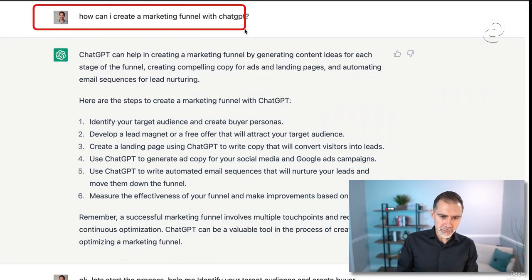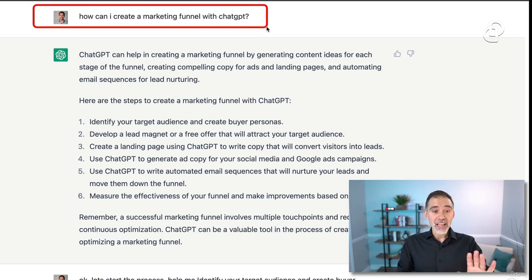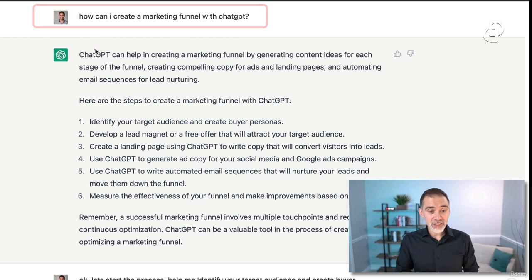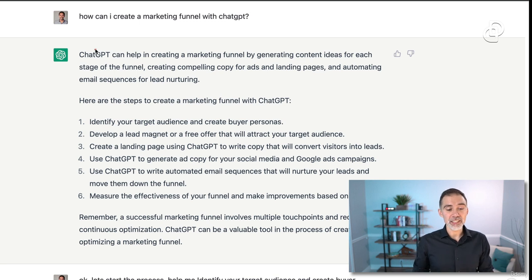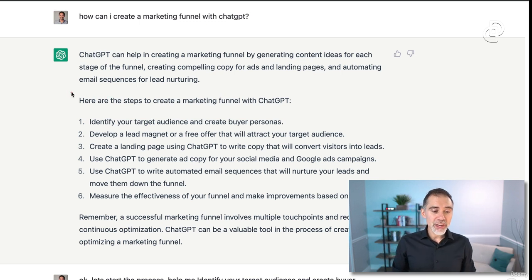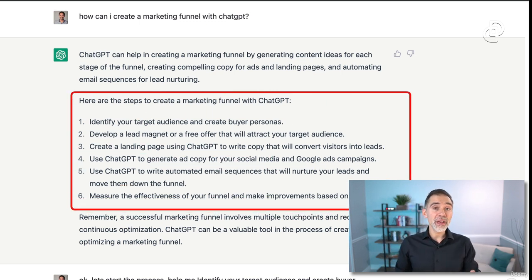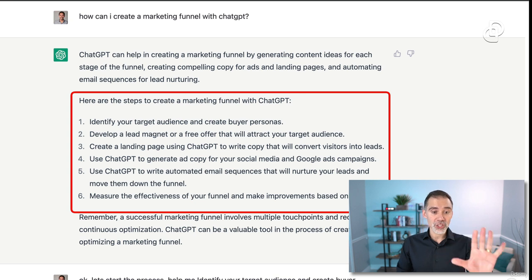Okay? So I went to ChatGPT, as you can see here on screen, and I asked a simple question: how can I create a marketing funnel with ChatGPT? And here is the answer. ChatGPT can help create a marketing funnel by generating content ideas for each stage of the funnel, creating compelling copy for ads, landing pages, and automating email sequences. And here are the steps that we are using in this section to build your marketing funnel from scratch.